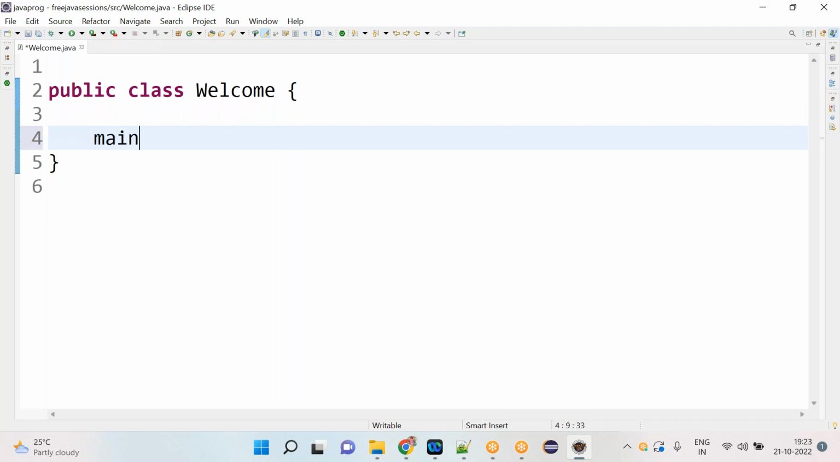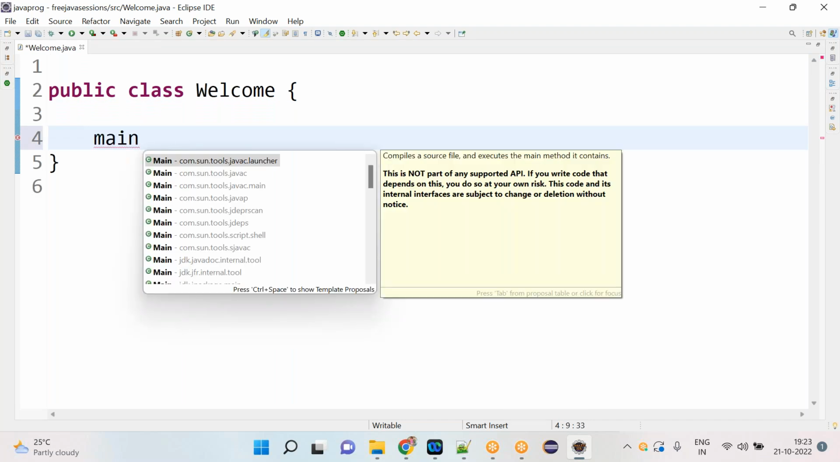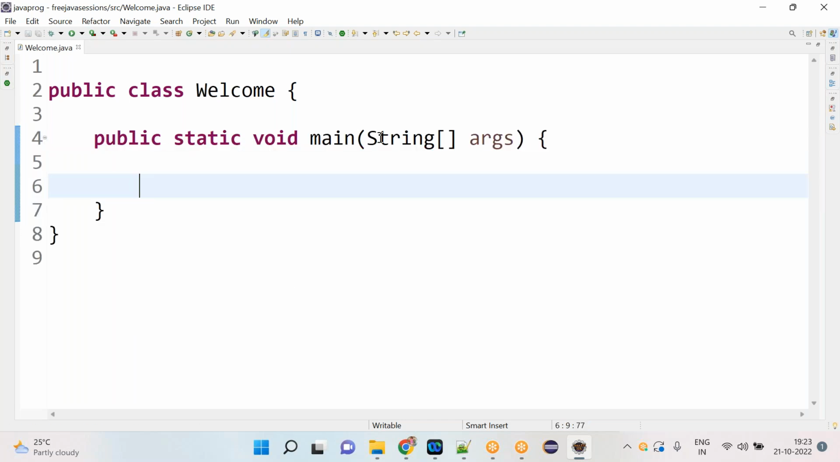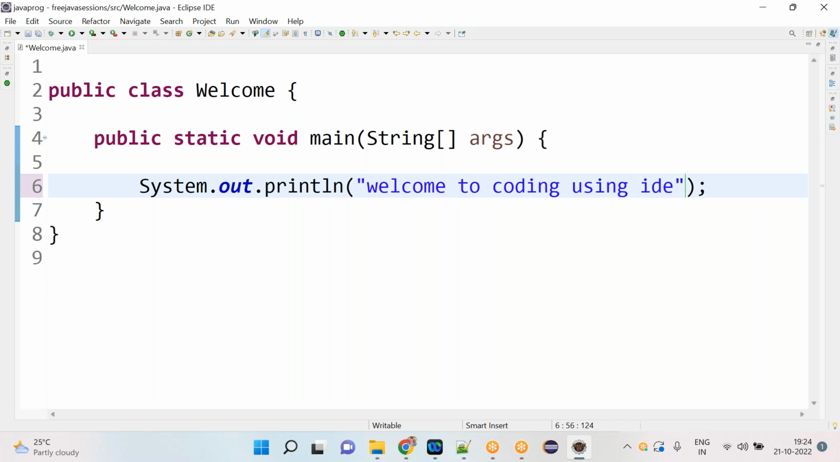Define the main method. Public static void main. And try to display something: Welcome to coding using IDE. Let me save this.